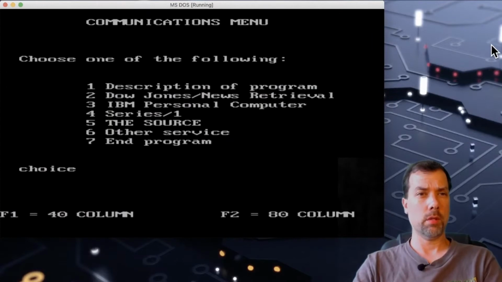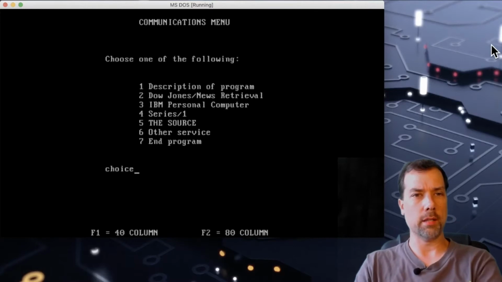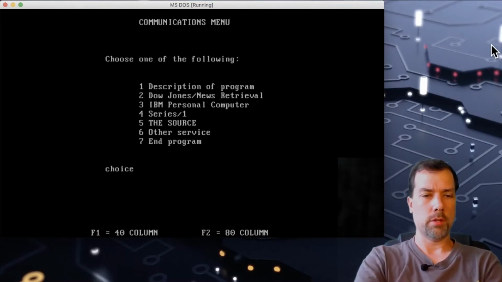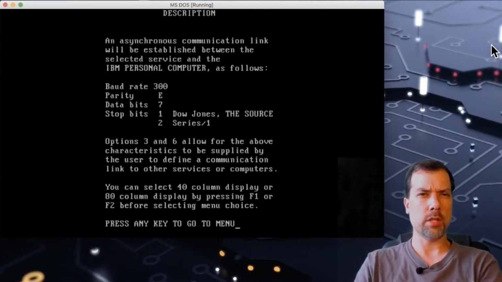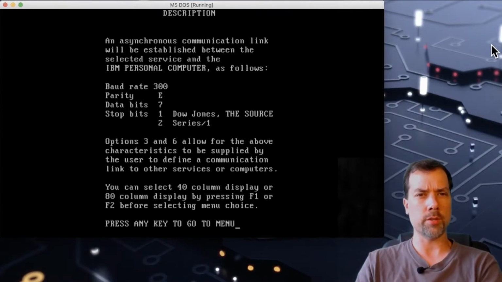Communications menu. Choose one of the following. Oh, cool. See if it accepts function keys. Oh, there we go. 80 columns. Sweet. Number 1, description of program. An asynchronous communication link will be established between the selected service and the IBM personal computer as follows. 300 baud. Oh, blinding speed. Parity E, data bits 7. Stop bits 1. For Dow Jones and the source, and stop bits 2 for series 1, option 3 and 6 allow for the above characteristics to be supplied by the user to define communication link to other services.